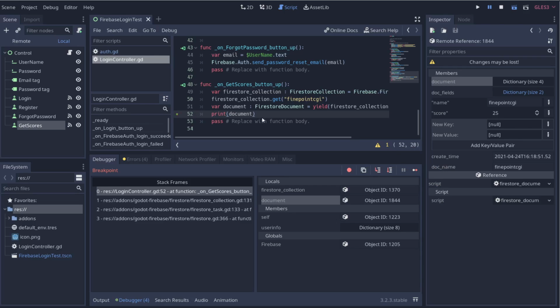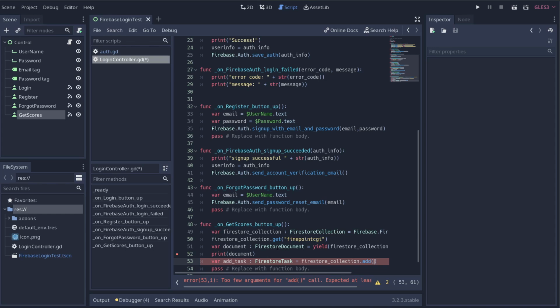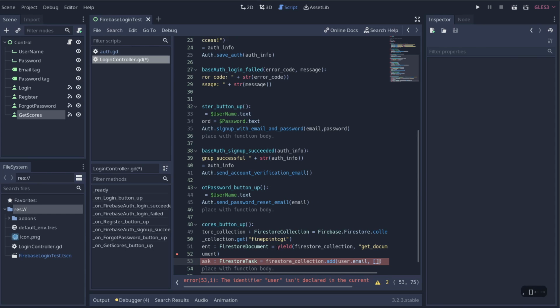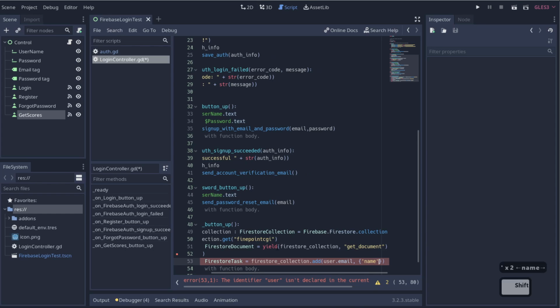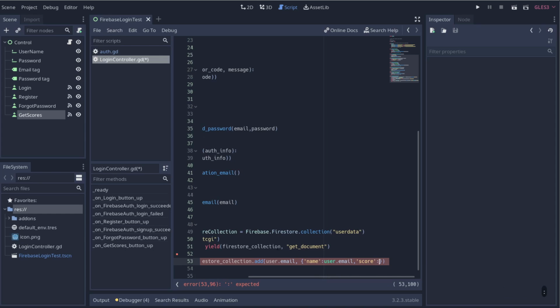So now that we've got data coming back, what if we want to add data to the Firebase system, right? If we want to add, let's say, another user score. Well, what we can do is say var add_task is a Firestore task equal to firestore_collection.add. And in this case, I want to pull whatever our user's information is. So I can say user.email, comma, open braces, name colon user.email, comma, score, and let's say that their score is 30.